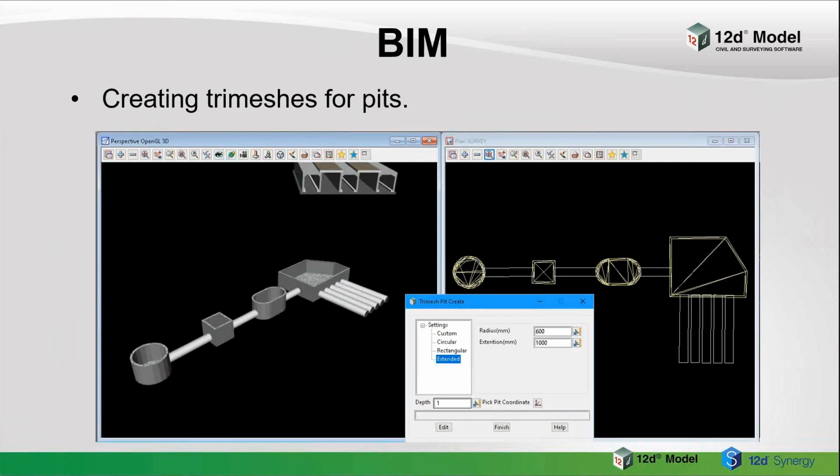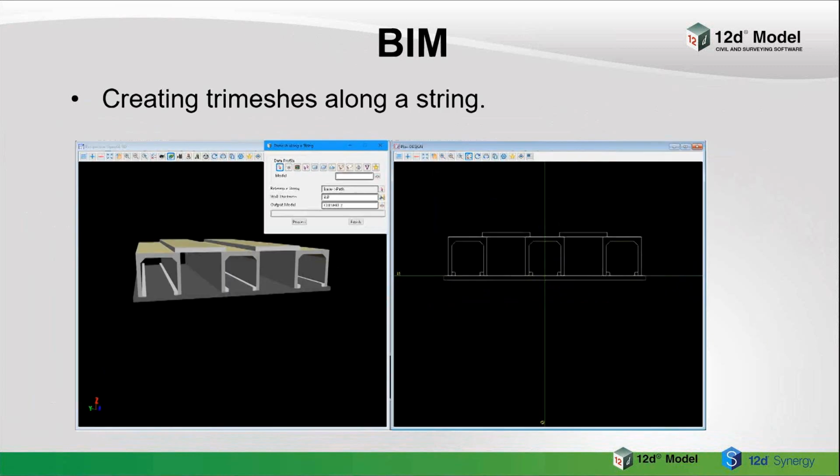But we've got things for creating special pits and things in all sorts of ways, so they then go out to bin data, and things along a string. So there's lots of things in 12D Model, and we just keep adding to them, that create what we call bin data.